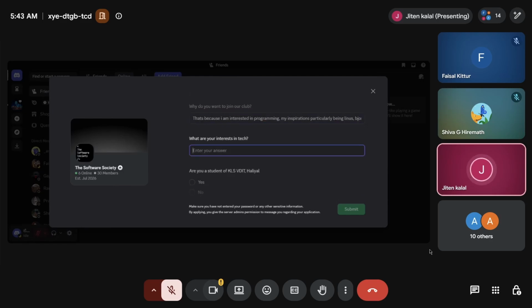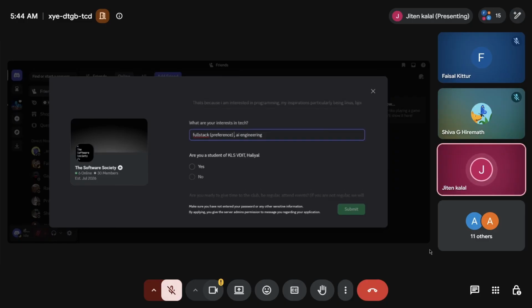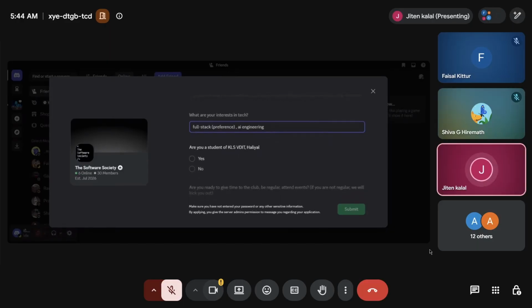Okay. What are your interests in tech? I'd say my interests in tech are full stack and AI engineering. Please write your preference. For now, I'd want full stack as my preference. This is what the role will be assigned to you based on. So if you want AI engineering, write that as your preference here. And if you choose AI engineering, we'll give you an AI/ML role, through which we'll group you with people who are interested in these things.